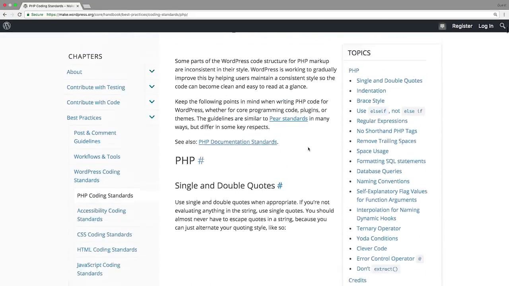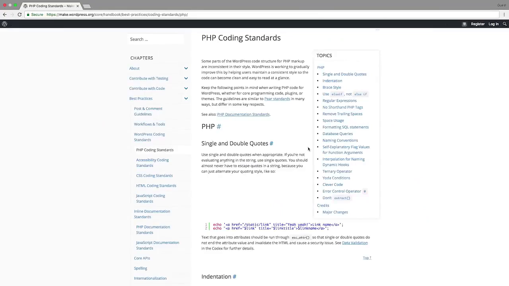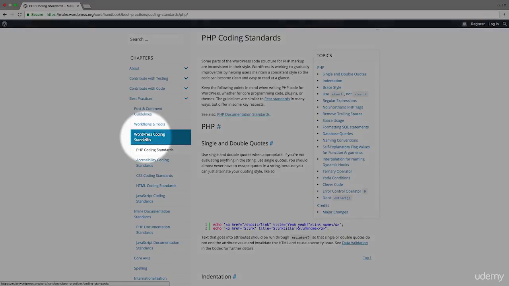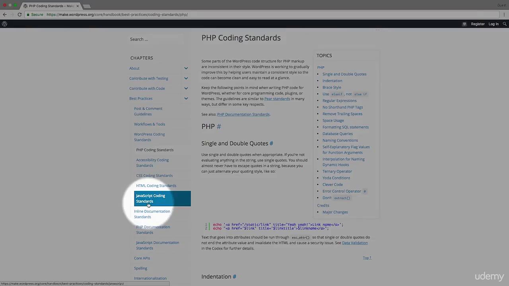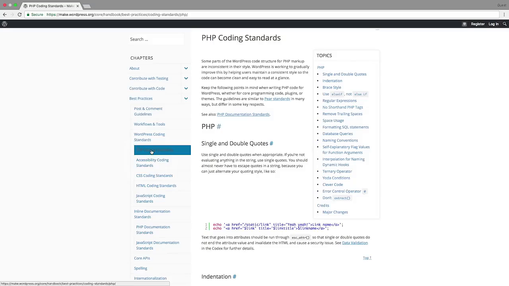And just to show you a bit of what we have here, I'm going to zoom out a little bit. Notice that there are several coding standards: HTML, accessibility, CSS, JavaScript, as well as inline standards. So we're looking at the PHP coding standards, but in general, it's a good idea to familiarize yourself with all of this. So let's break it down and start going through this.